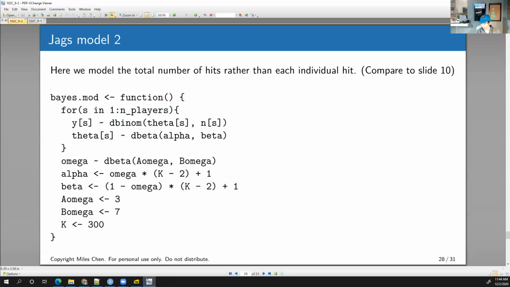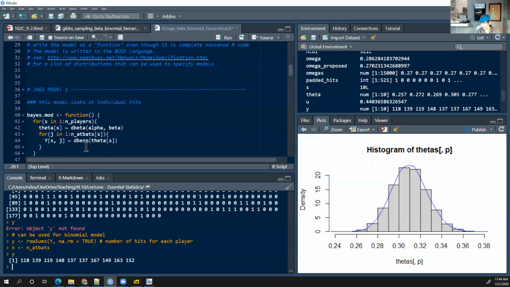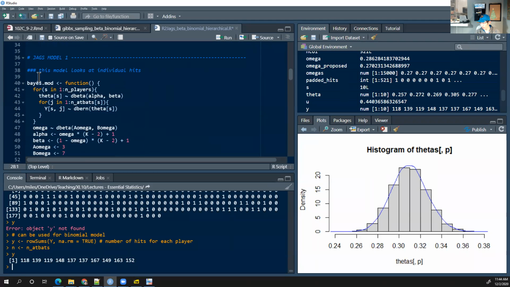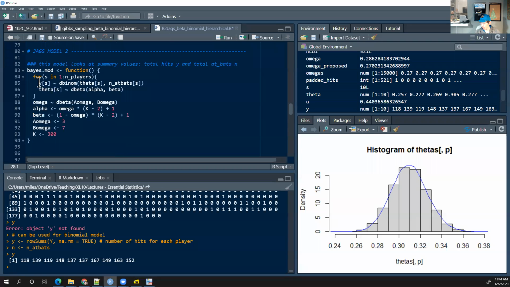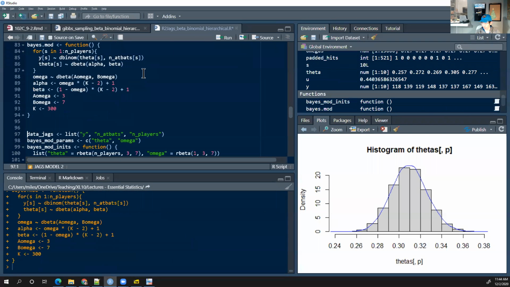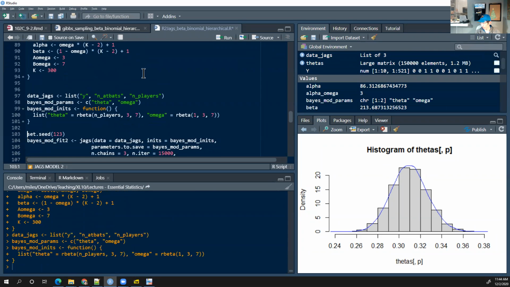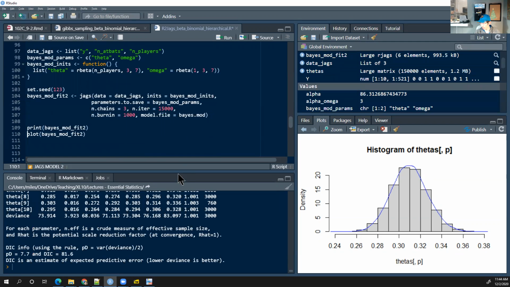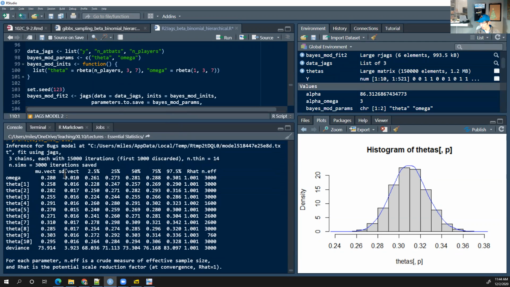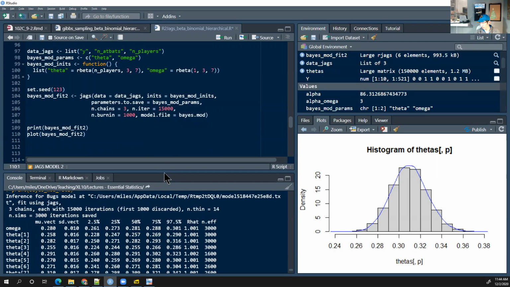Okay, and so I can do that right here. I just change, wait, no, that's model 1, where I'm looking at the individual. So here we've got Y. Y represents the total number of hits, and so we specify it right there, and we can just run the same thing, and it gives me pretty much the same results. I can run through this, and I get the same results. So these results are going to be pretty much the same.